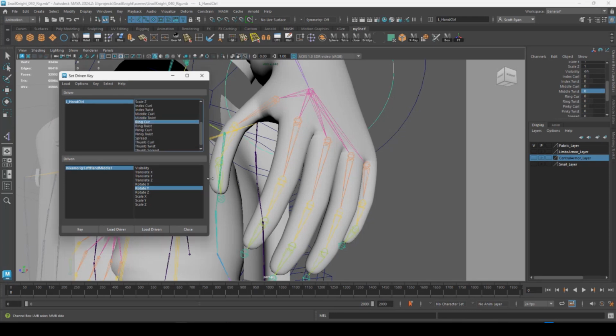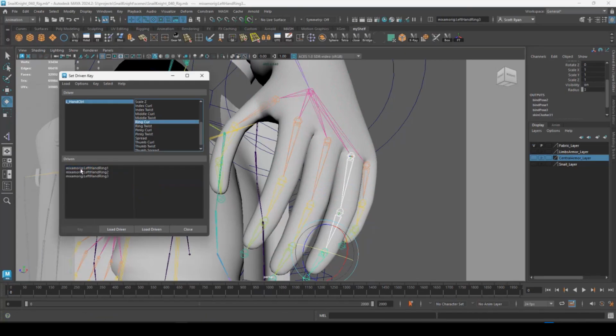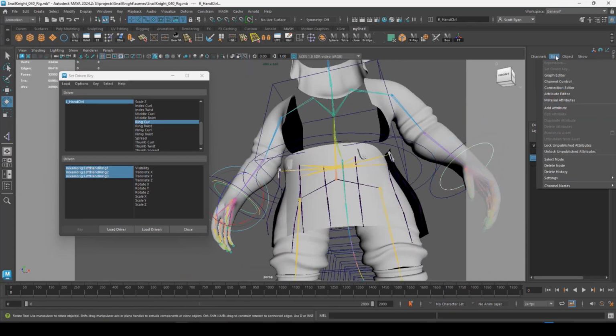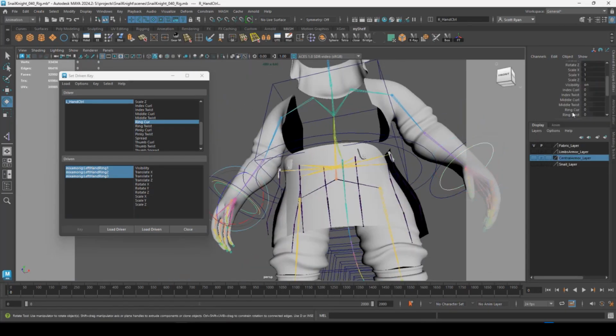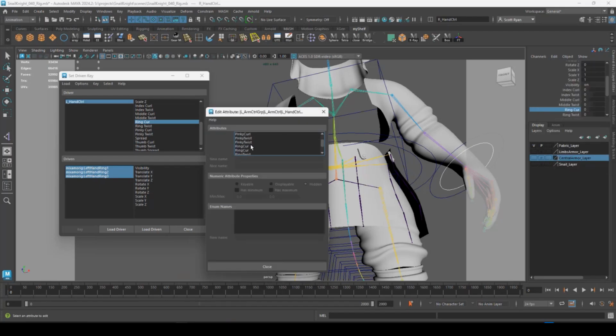Move on to my ring. Load driven. Reselect. Apparently I mistyped that one. See if I can fix that or not. Edit attribute. Curl. There.